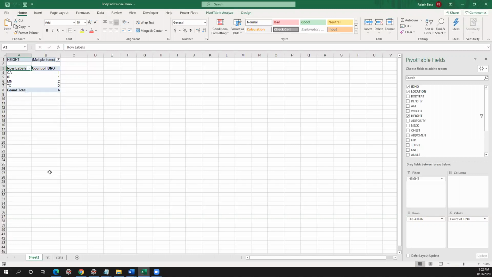Now I get a count of people. That means in California, there is only one person. And then in Idaho, only one. In Minnesota, there are two. And in Texas, there are two people. Only these number of people, total 6 people, have height more than 75. And you can see the way I used it.